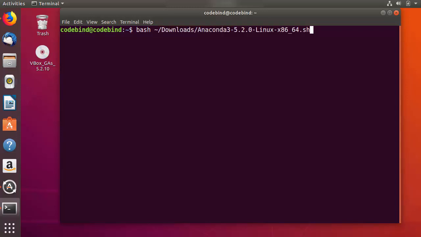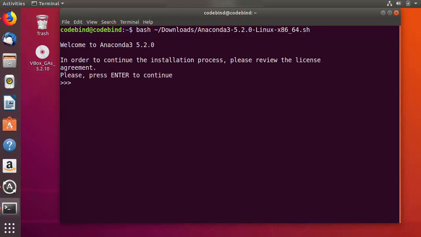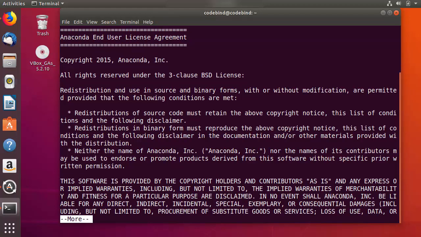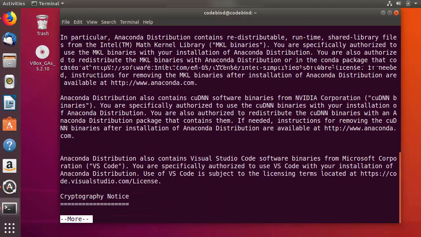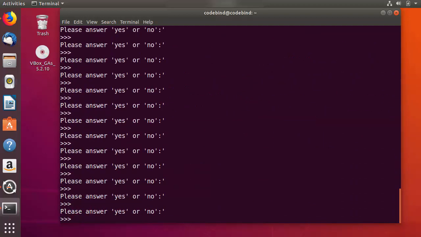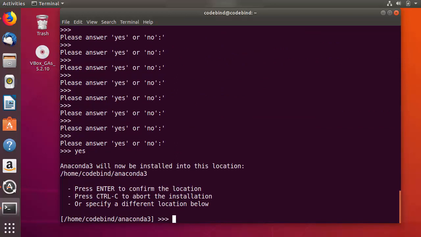I'm going to press enter here, and you can see the installation has started, and here we just need to press enter once again to continue. First of all you need to read the license terms and conditions, and if you agree with them, you need to type yes here and then press enter. In the next step, you will be asked to provide the location where you want to install Anaconda. The default location is this one. If you have a good reason to change this location, you can change it. But for now, I'm going to leave it as default.